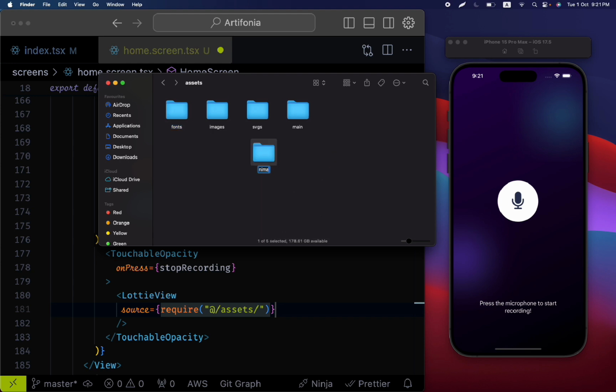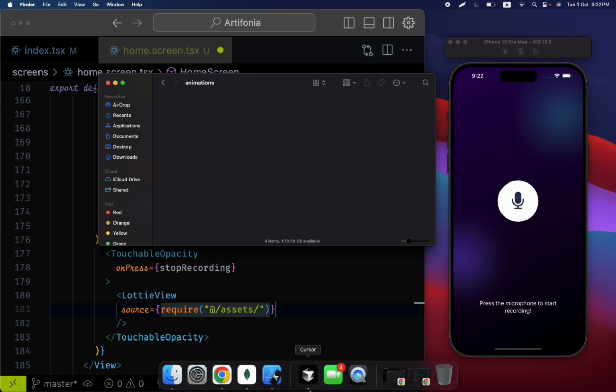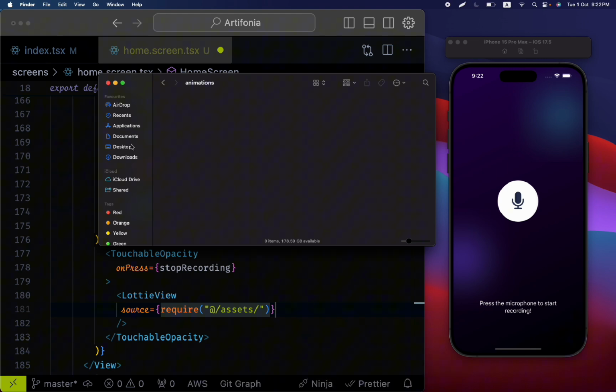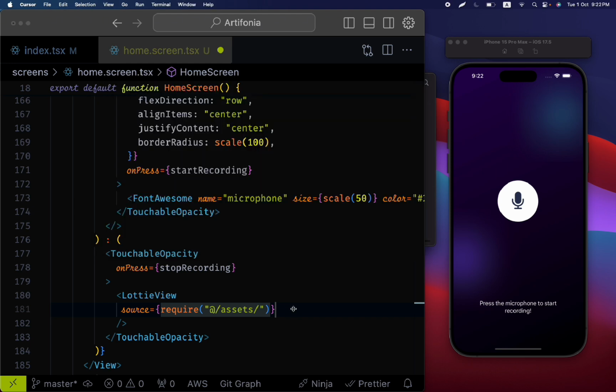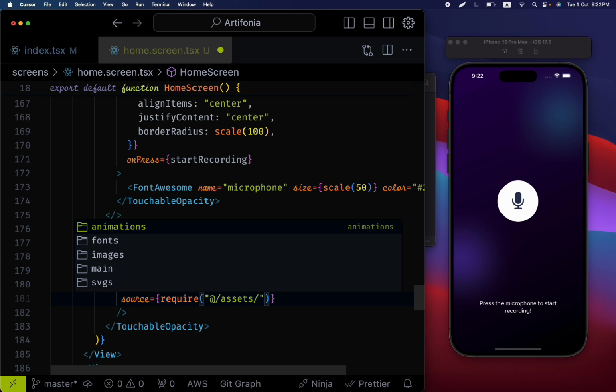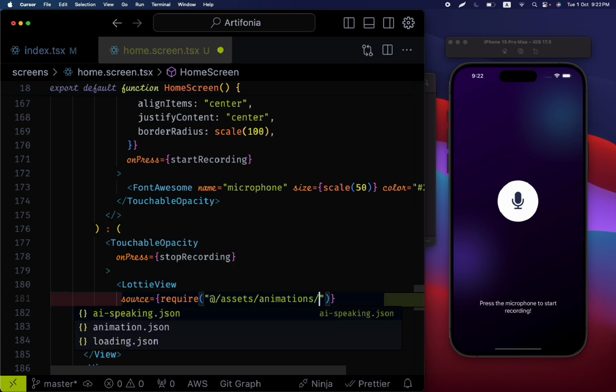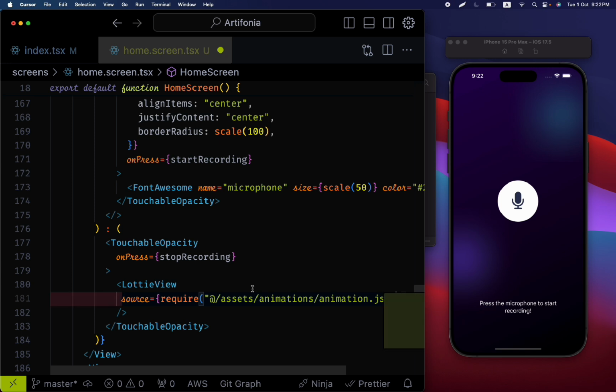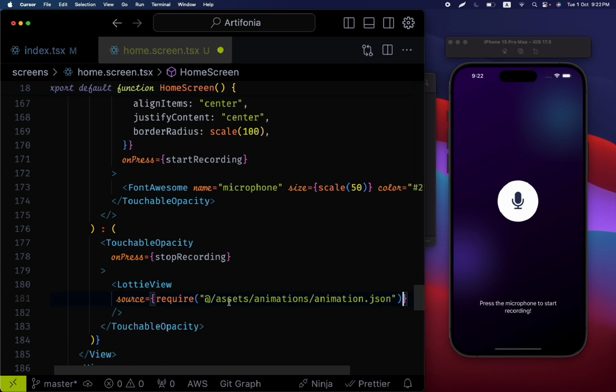Let me create a new folder by giving the name animation or animations. Perfect. And inside these animations we need a few animations, so I'm just copying them from my other projects. You have to download them by going to the source code or the Figma file. All right, so these are the three animation files. Let me add them inside this animations folder. Perfect. So assets, then go to animations, and then animations.json.